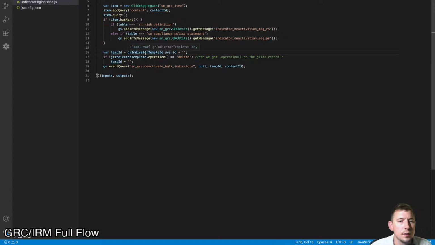Oh, man. Template ID. I was thinking it was temporary. Temp is short for temp. Don't use ambiguous abbreviations. Template ID, we blank it out. If we're deleting it, we blank it out.